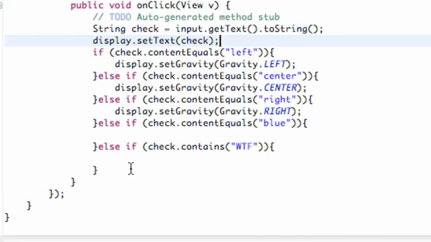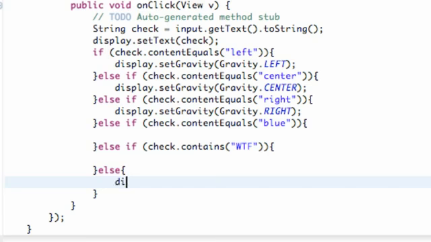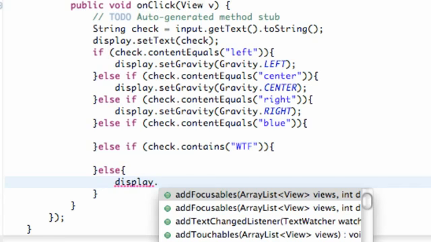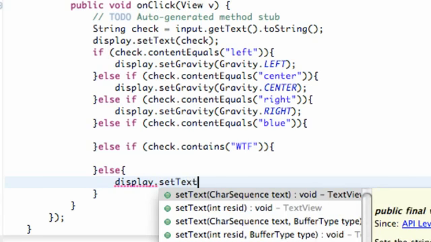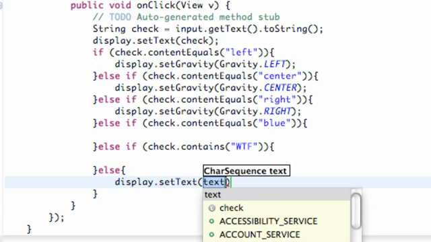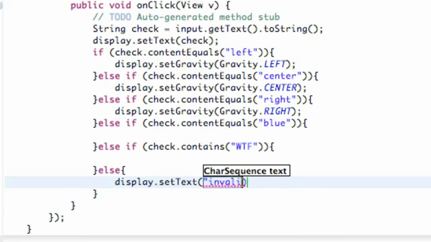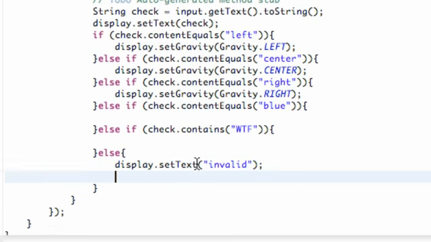So if it's none of those, we can just say else if as well. Or we're just going to say else, because this will be everything else if it's none of those options. So we're going to say else, and then we can say display dot set text to invalid.